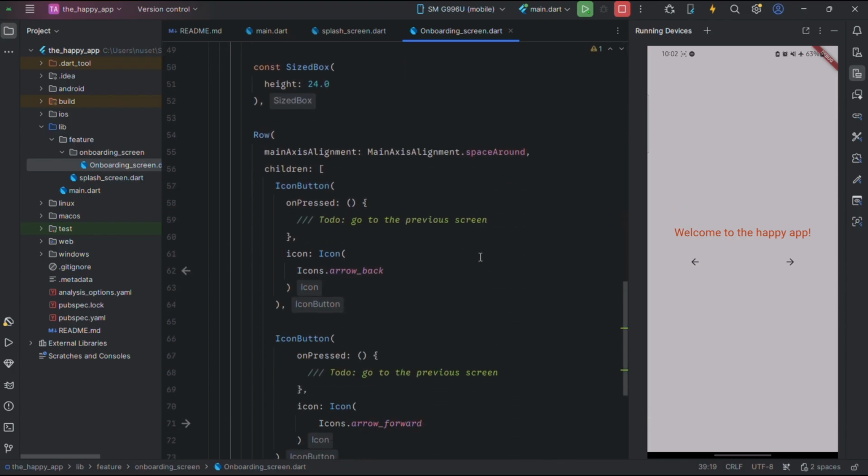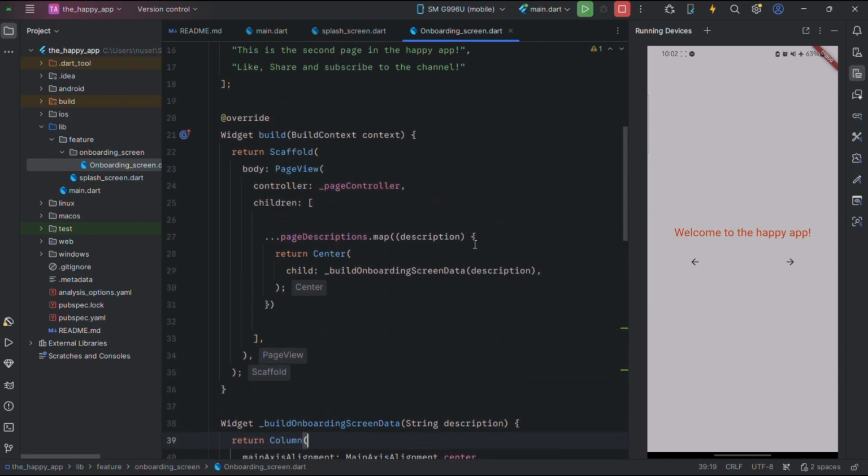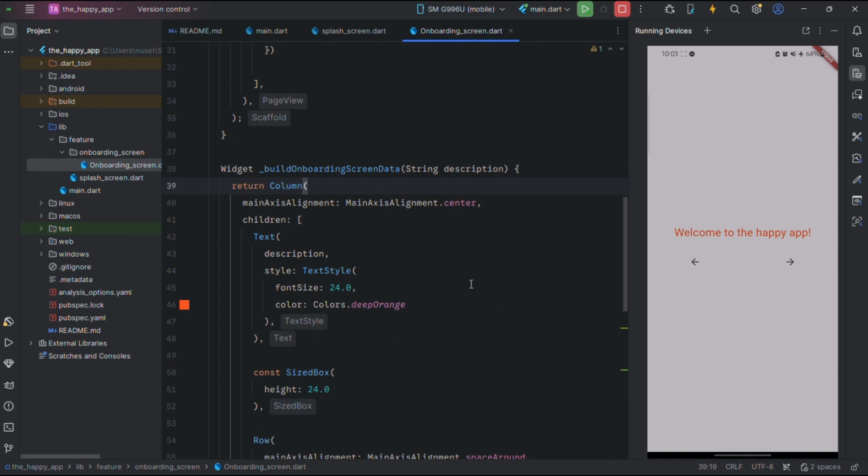Okay, so the next thing we want to do is to click on a text. All right, let's click on this button so that we can go to the next screen. All right, so we will click on this, and then we will go to the next screen. That is what we are doing. All right, okay, so we can do it this way.